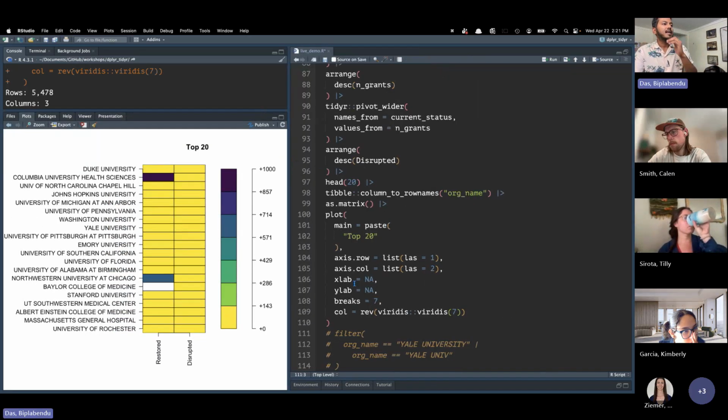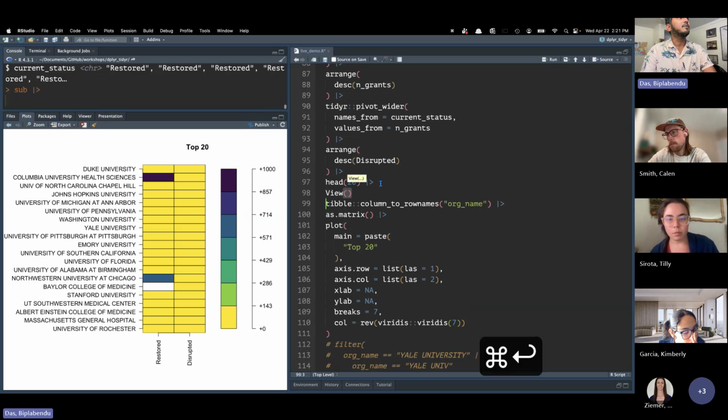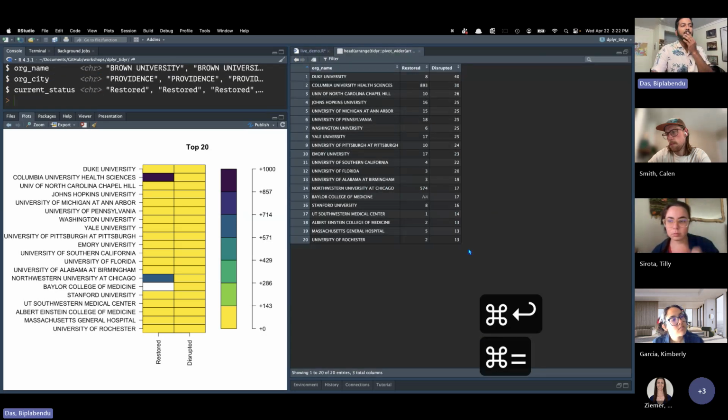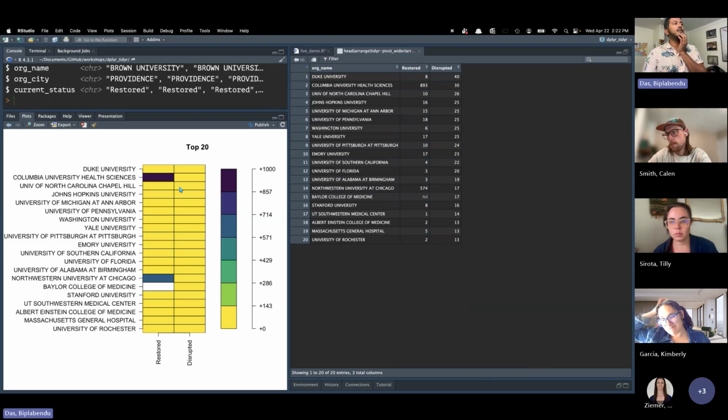It's the same thing, and I'm going to show it side by side. If I look at both, you see it's exactly the same thing, but instead of the table, you now have a quick way to visualize what you're looking at. One thing we can see is that Columbia University has a lot disrupted, but a huge chunk of them have already been restored.